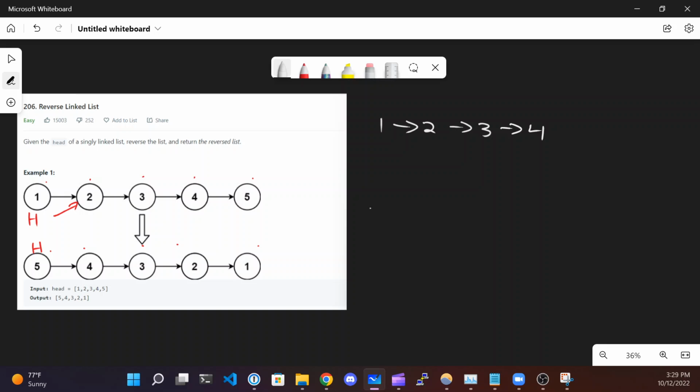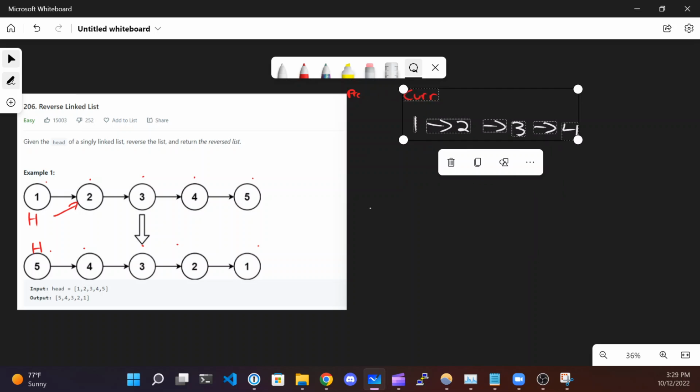What we're going to do is use some pointers. We're going to use our head value and assign that to current. Then we're going to have a previous. Previous is going to be equal to None, which is basically Python's version of null.